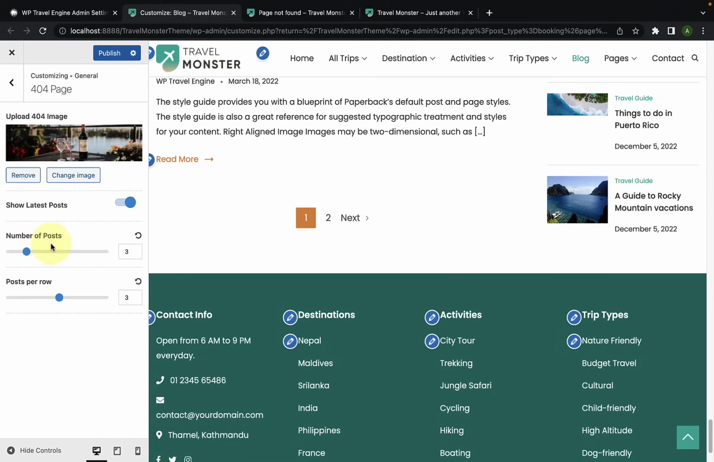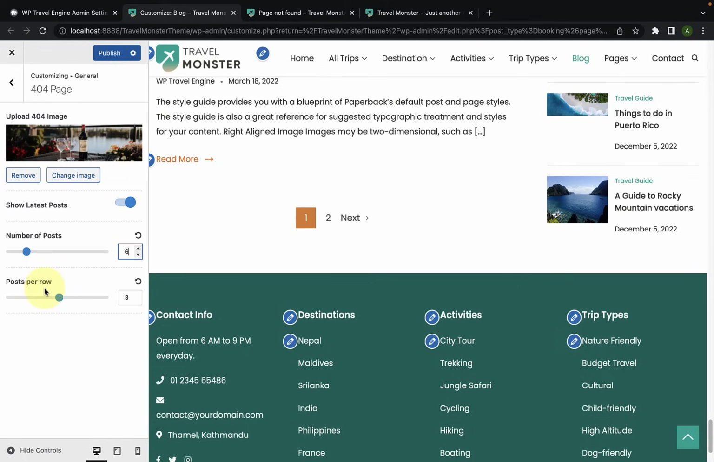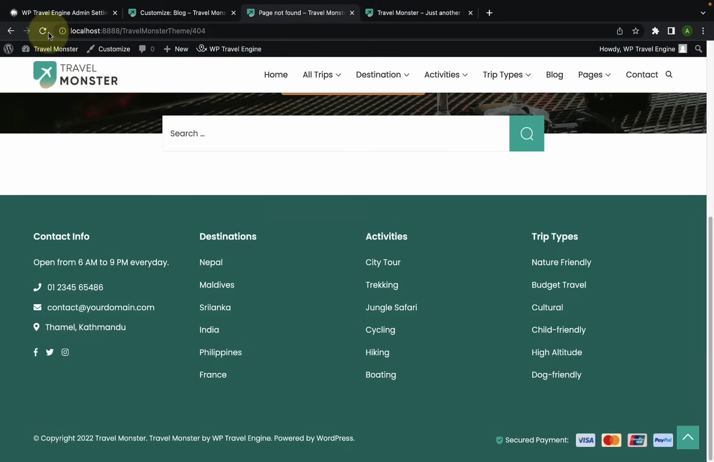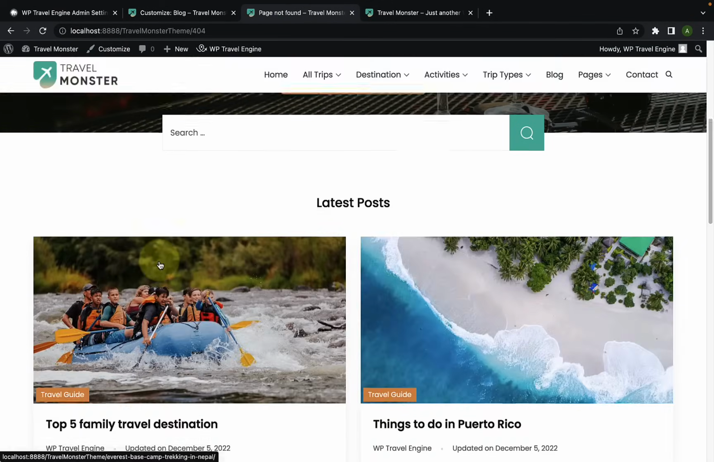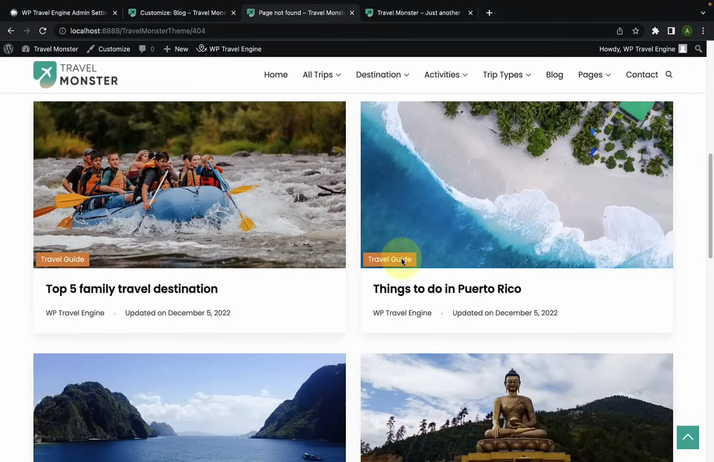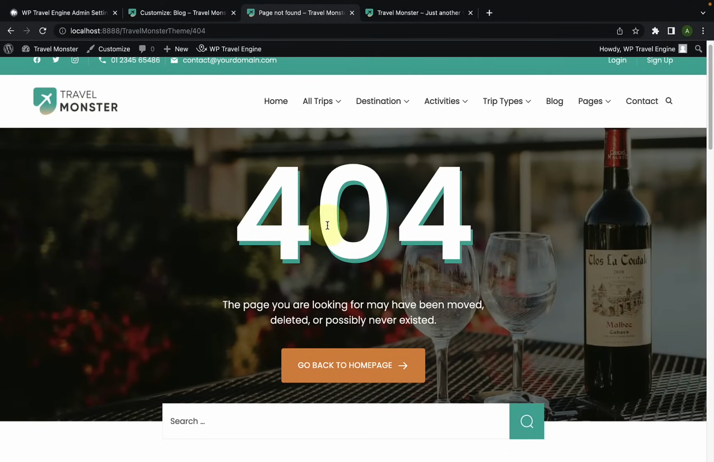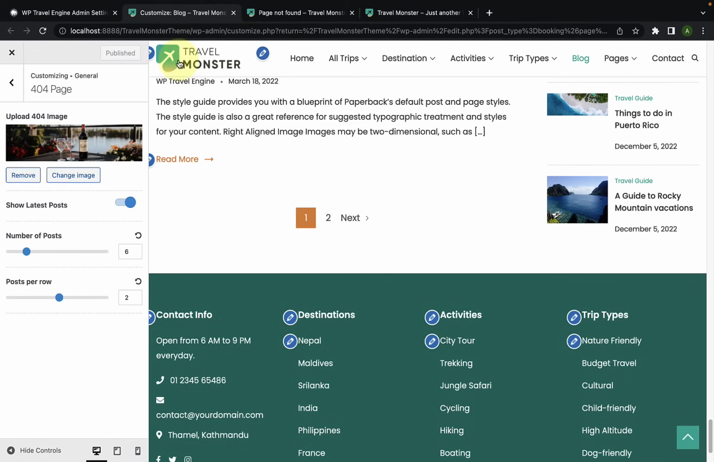You can also select the number of posts from here. So you can just increase the number of posts to 6, and you can also select post per row. So instead of 3, if you choose to go with 2 and click on publish, go back to your 404 page, give it a refresh. And here are the latest posts. Currently 6 posts are being displayed and 2 posts are displaying per row. So that was it about the 404 page settings.